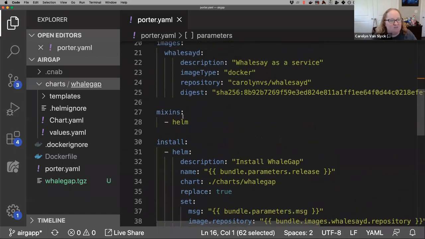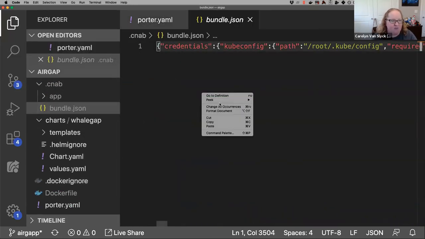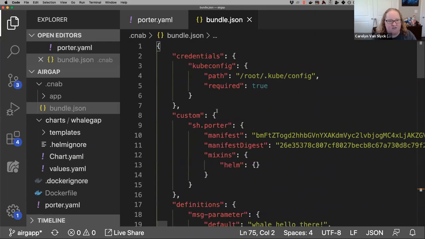Porter and bundles themselves bring everything you need in order to install your application inside of the bundle. Right now a bundle can have multiple different runtimes, but at the moment it's just Docker containers. So a bundle has two components. It has a definition of what the bundle is. I said there's YAML, but it actually comes down to this. This is CNAB right now. Like you saw Porter before, this is CNAB, and this is the definition of what the bundle is.